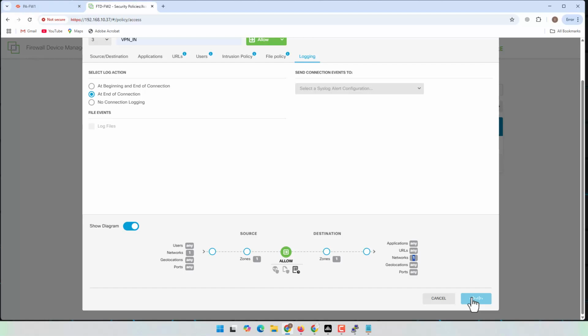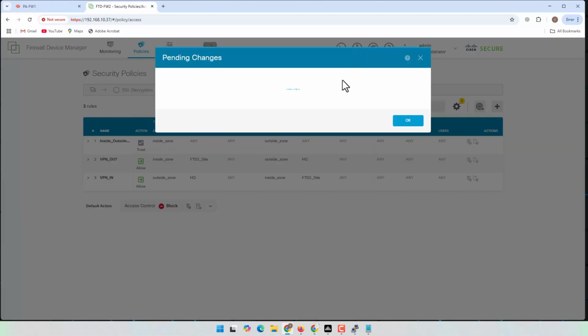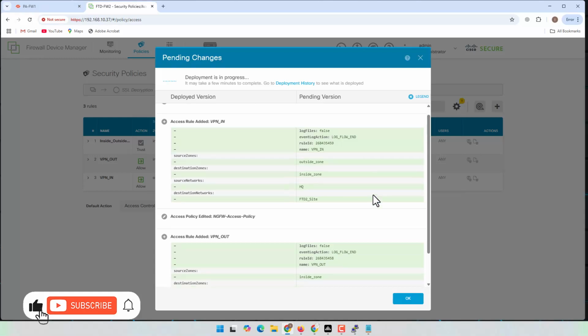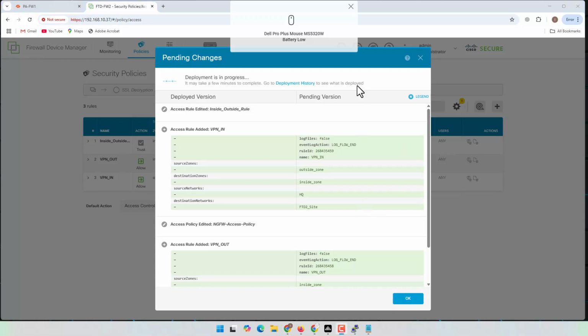Okay, now our security profile is also created, and we need to deploy this one. Let me see if the deployment is finished yet. No, the deployment is in progress. Let's wait for this deployment to finish, then we can deploy our new configuration about the security policy.